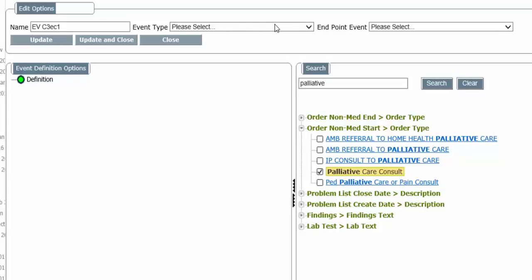And notice we haven't selected the event type yet. We haven't selected the condition. But we know we're going to want to have order non-med start of the type palliative care consult. LookingGlass lets you left click on this and drag it over to the definition side.